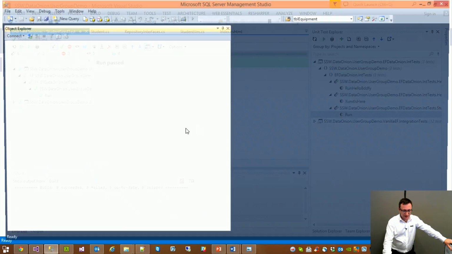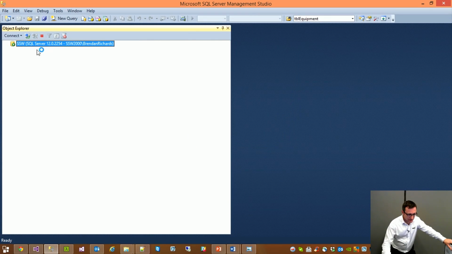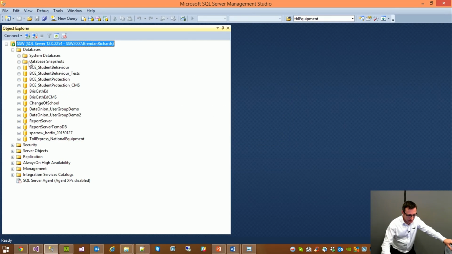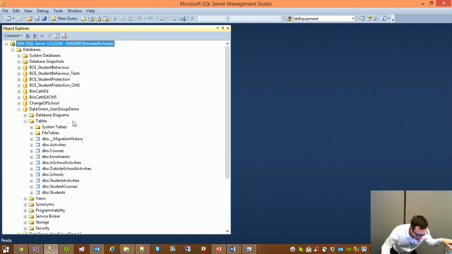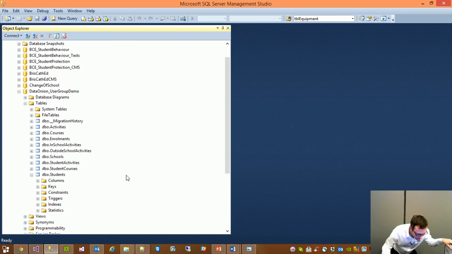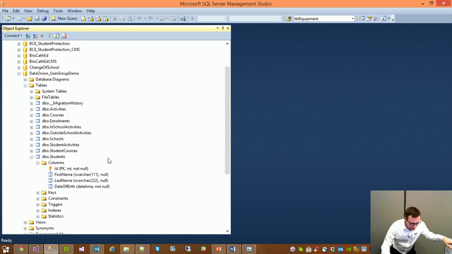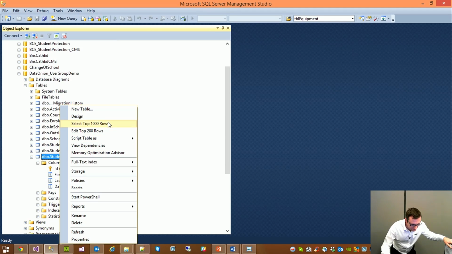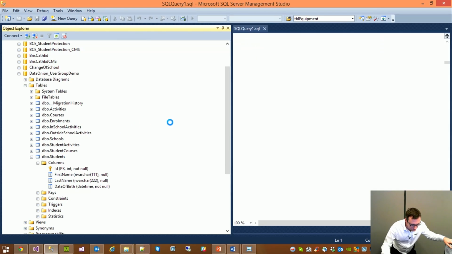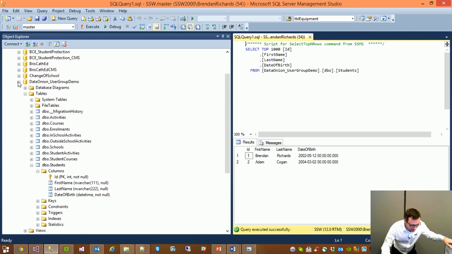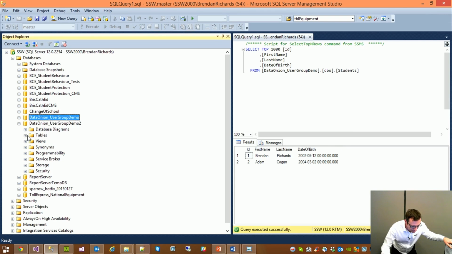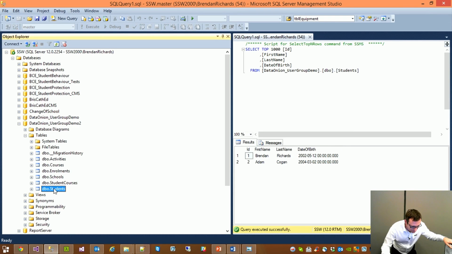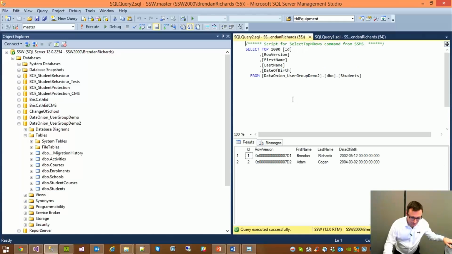So when you look at that in the database, you'll see that it's put in a row... wrong database. So it's got this new field, row version.